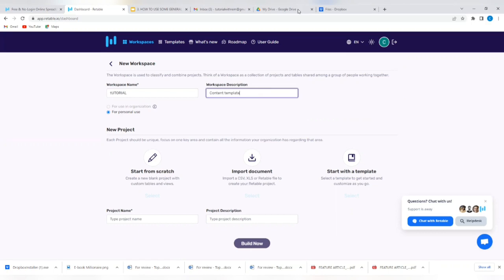All right. And then you can select for personal use or for use in an organization, right? So for use in organization, as you can see, it's only available for the business plans. Now you can add a new project.